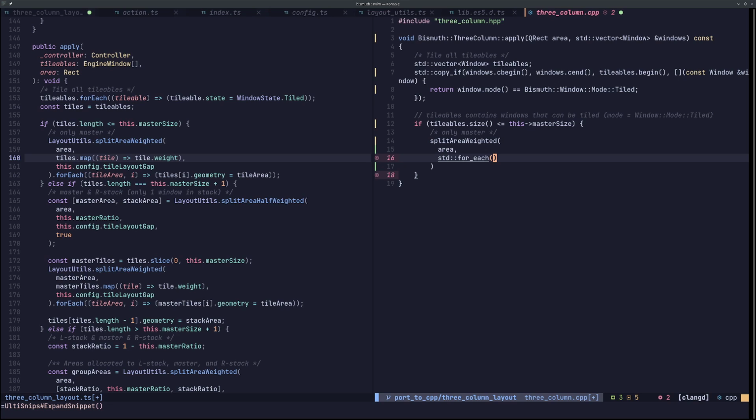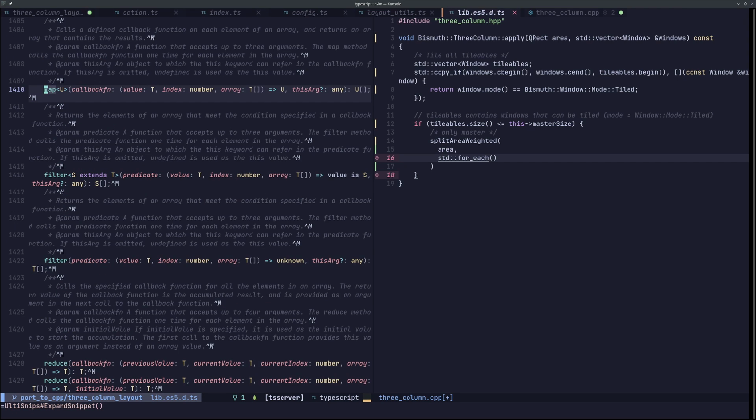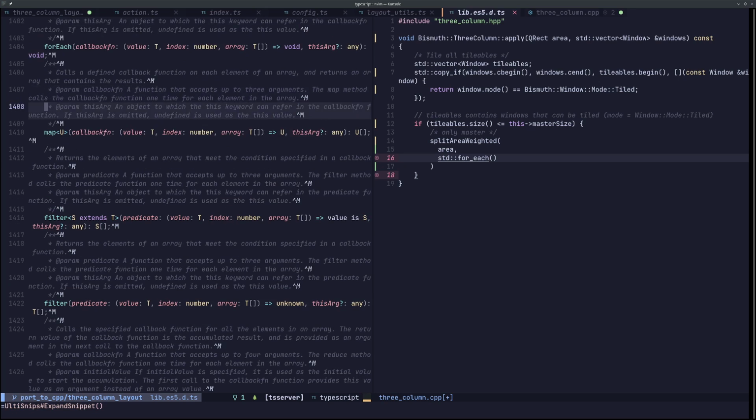And so for each tile, what does it do, by the way? So tiles has a map function. That means engine window has a map function. Where is it coming from? It's a default function, callback function, comma thisArg calls a defined callback function on each element of an array and returns an array that contains results.